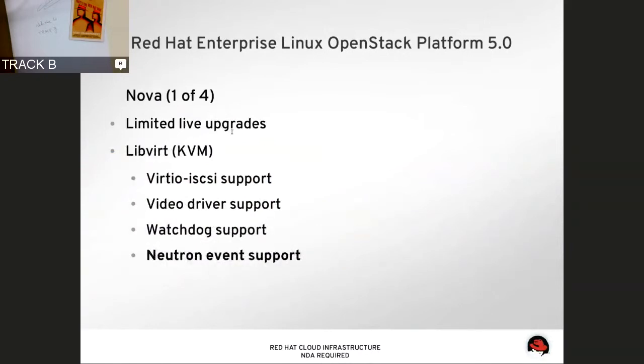All right, Nova. So some of the big things in Nova in the Icehouse release. Limited live upgrades. Mick asked if there's age-off capability coming in Swift. I am not aware of it, but what I'll do is follow up with you guys on all these. So I'm not aware of anything in Swift for that today.